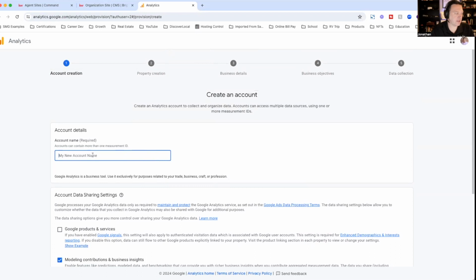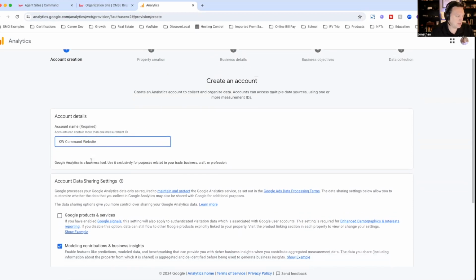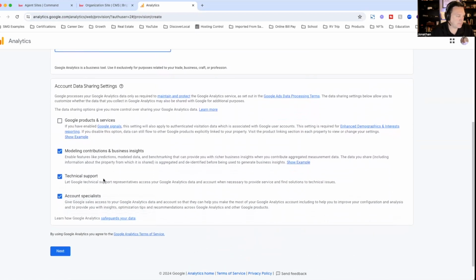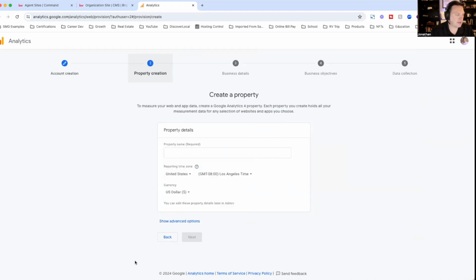So the very first thing I need to do is give it an account name. I'm going to call it the KW Command website. And then down here at the bottom, you just have to select Google data sharing settings. Just read through each one of these and see which one you're okay with, and then click next on here.